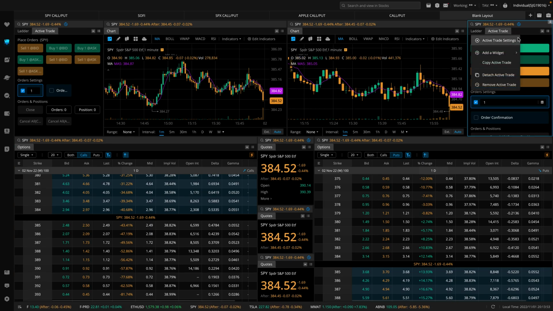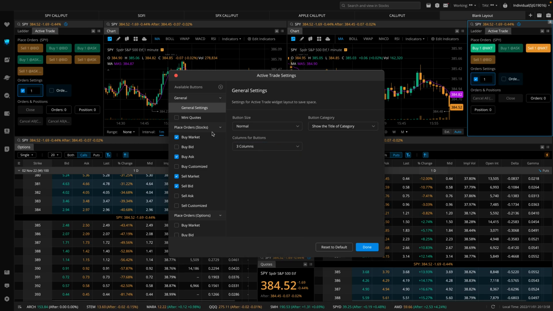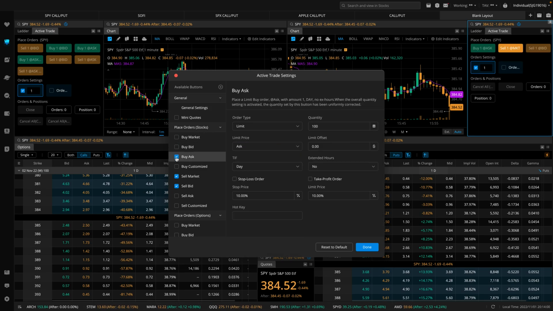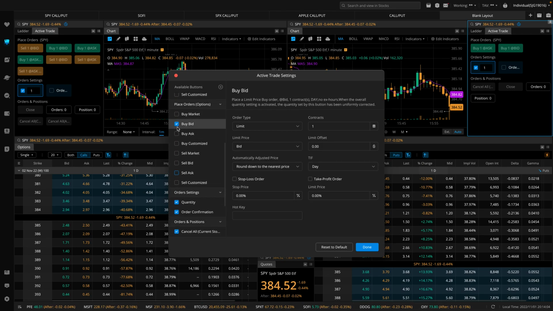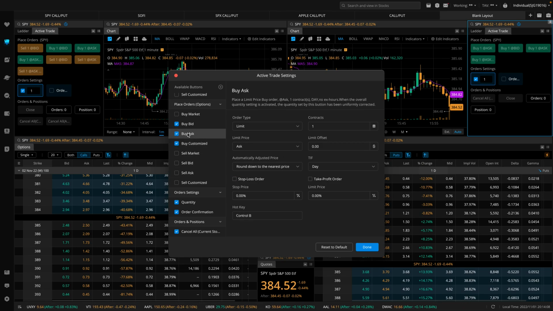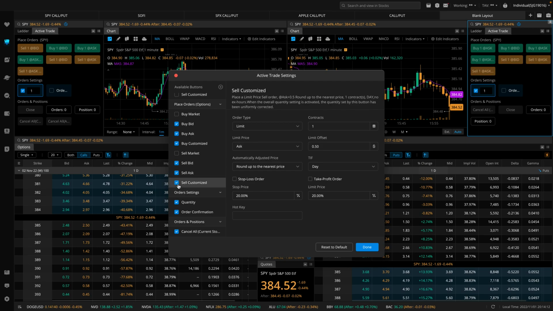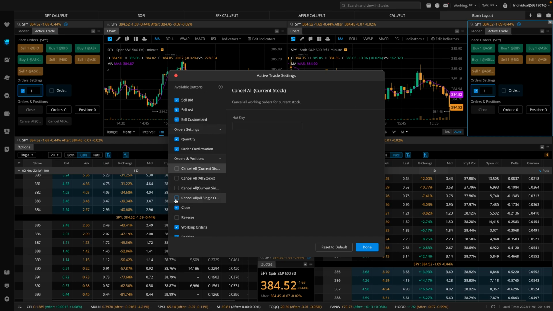Come over here and do the same thing, active trader window. I'm going to go 3 columns, get rid of all the stock orders, come down to the option orders, buy bid, buy ask, buy custom. It's already preset since I've done it already. Sell bid, sell ask. And if you have your own setup of selling and all that, that's cool. You can set it up however you choose.